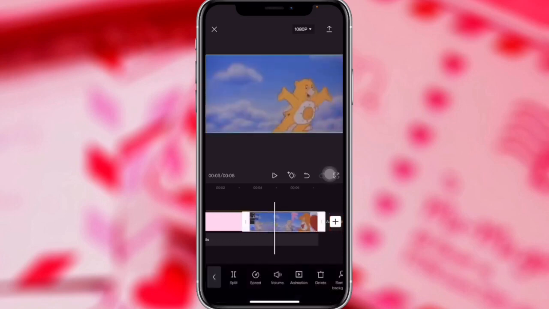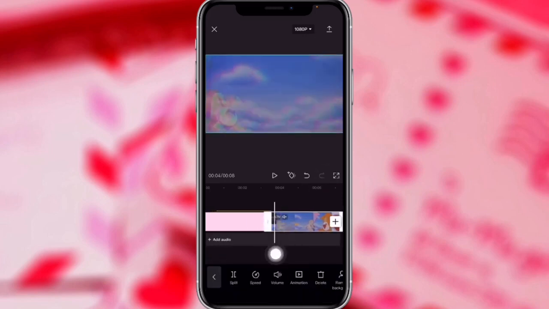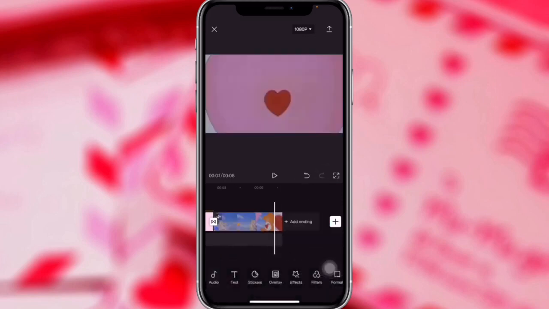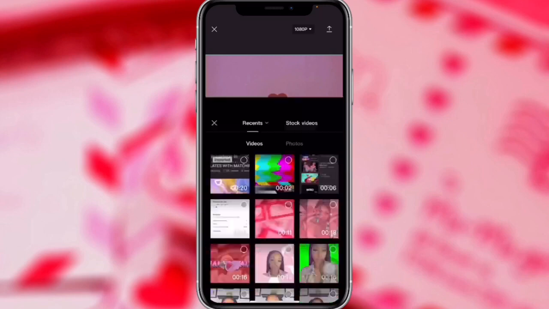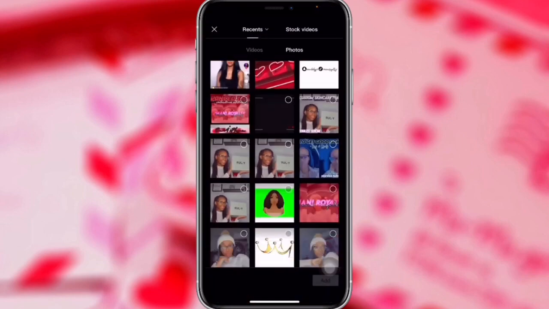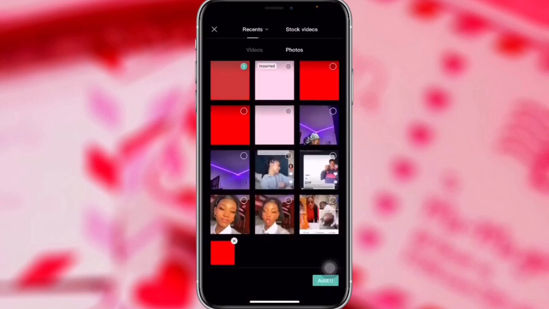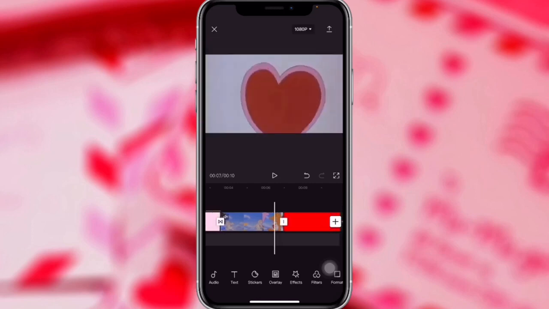And I'm going to actually mute this, so I'm going to turn the volume all the way down. You see the volume button down there. You see how there's just the red heart. I just cropped it right where the red heart ended. And then now I'm going to add my red background in that I saved. Where is it? Okay, so now I'm going to add it in.